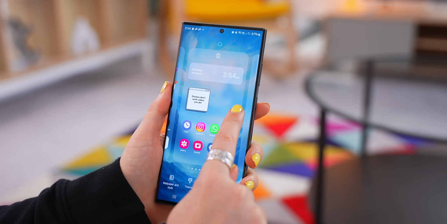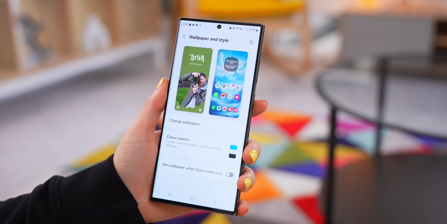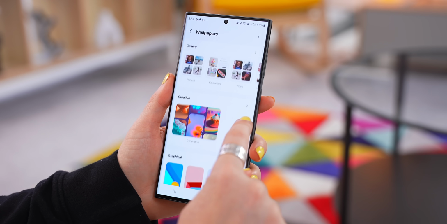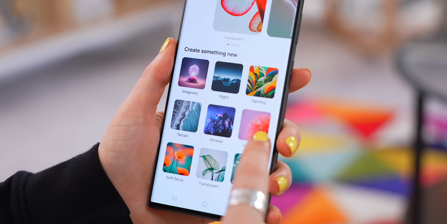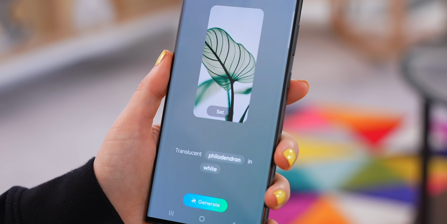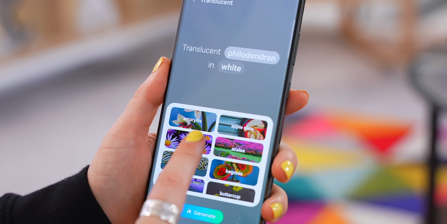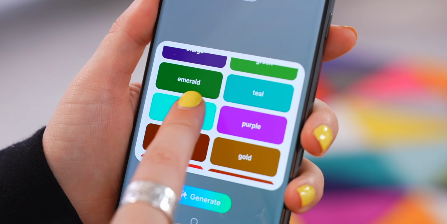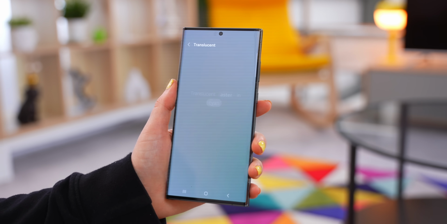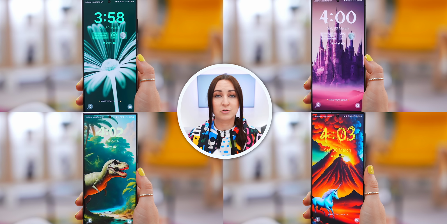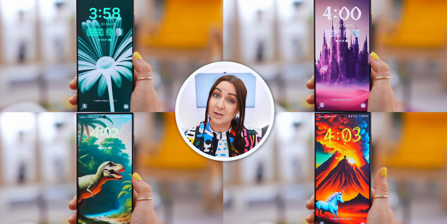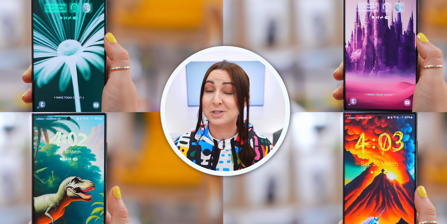But if you want to get really creative, in your wallpaper and style section, you'll now see this option to actually generate your own wallpapers. So as you scroll down, you can choose from quite a couple of different prompts, like this one, translucent, and then just select what it is you want to generate, like the aster flower and maybe in the color cyan. Then hit generate and hopefully you get a really cool looking wallpaper. There's a bunch of different styles you can try out that might suit you, but honestly, the results ain't too shabby. But now let me show you something really special with One UI 6.1.